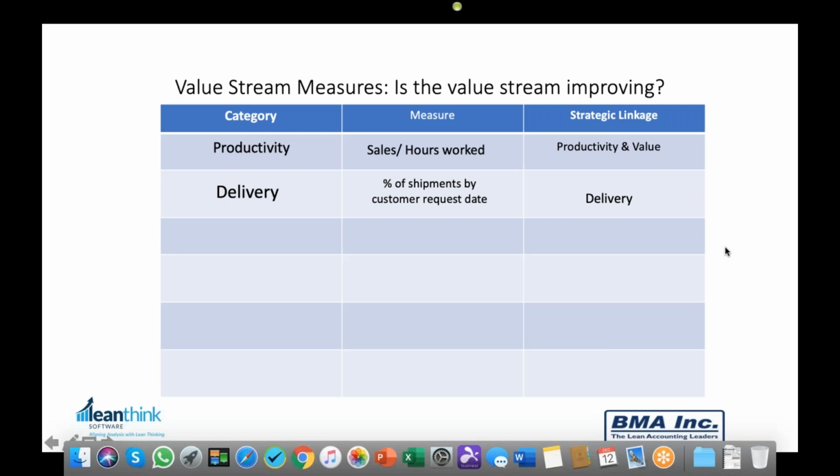Ultimately, the goal is 100% on time to customer request date. That is value to the customer.